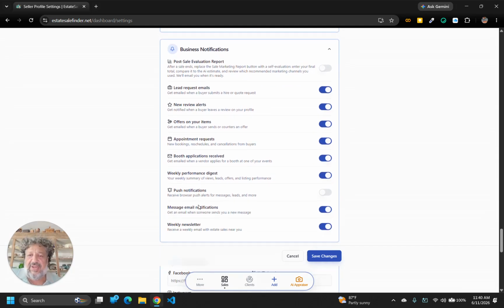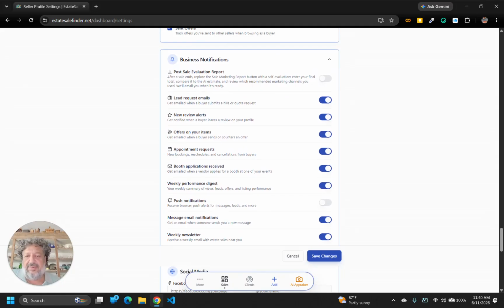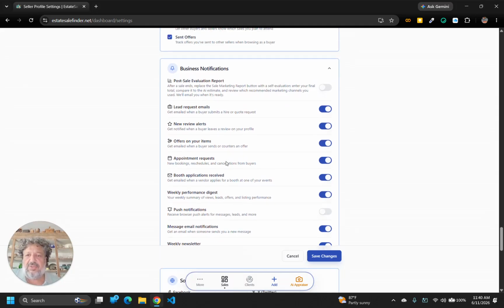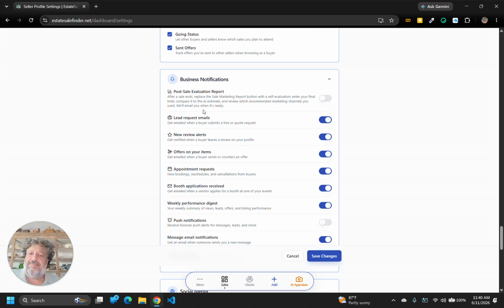The next section is pretty self-explanatory. These are all just your notifications, whether you want the emails, if you want all the little bells and whistles to be notified of everything. But notice up here, okay? This one is off by default, and this will all depend on the type of company that you're running and what you want to do with it.